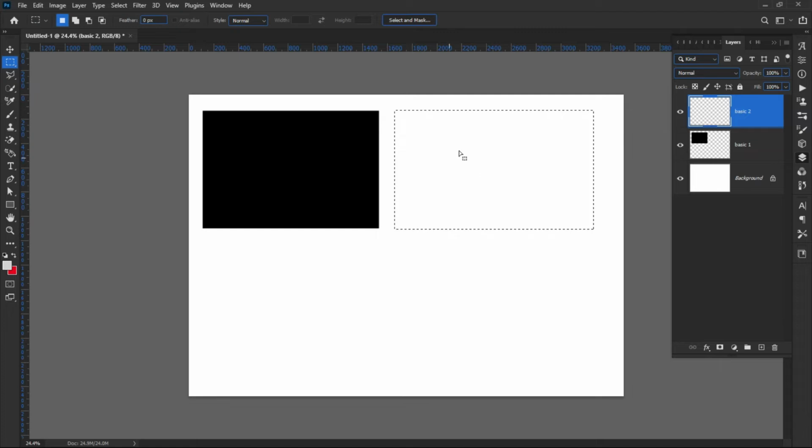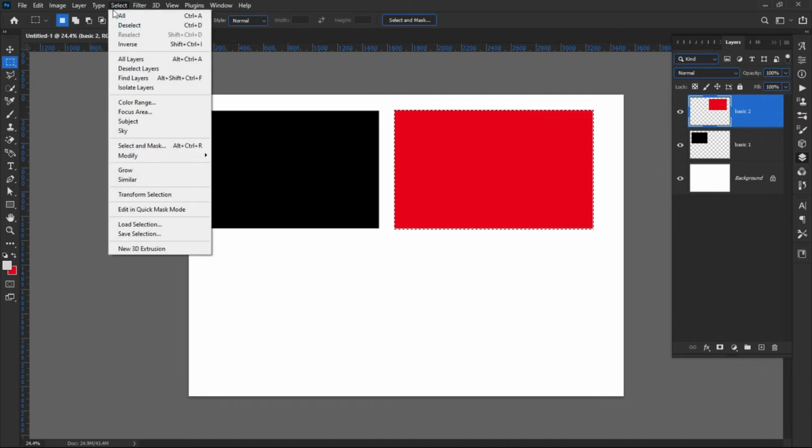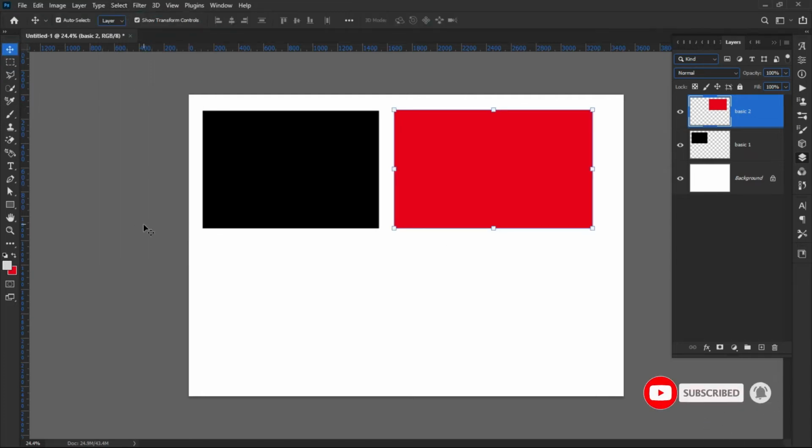Now if you want to fill in the color, make sure you select your layer before you fill in any color. So I'll hold Ctrl and then press backspace on my keyboard and you get to go. I told you, if you want to get rid of the selection, you come to the Select tab and click Deselect. Then it's gone.